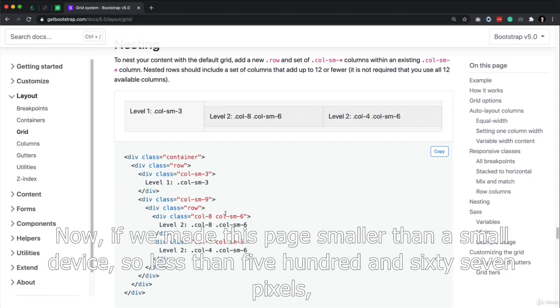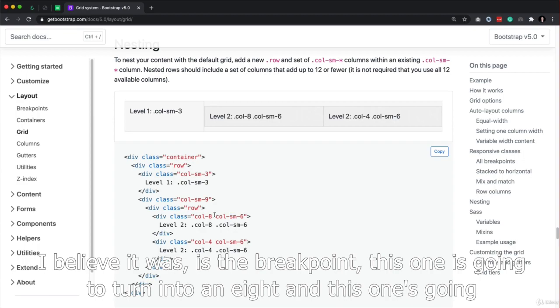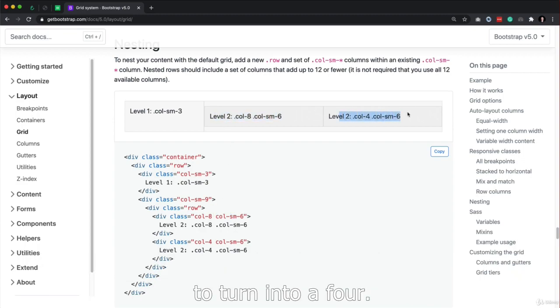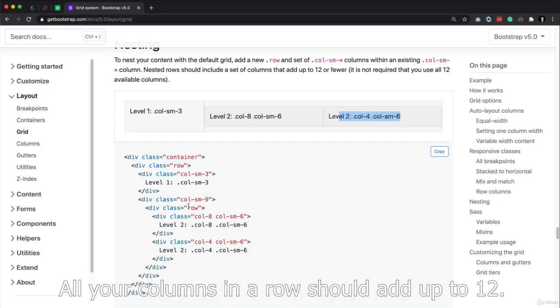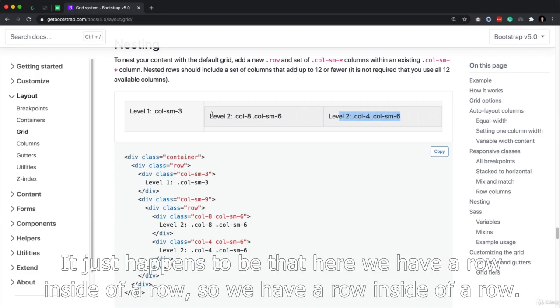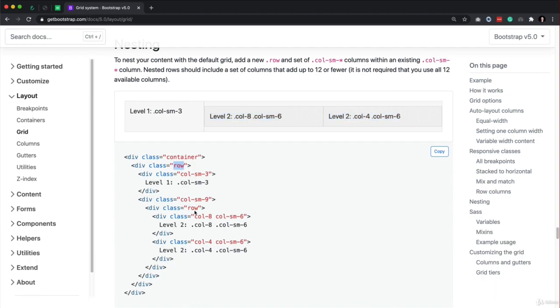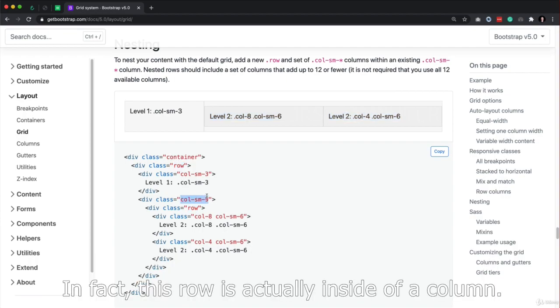Now, if we made this page smaller than a small device, so less than 567 pixels, I believe it was, is the breakpoint. This one is going to turn into an 8, and this one's going to turn into a 4. Still adds up to 12. All your columns in a row should add up to 12. It just happens to be that here we have a row inside of a row. And in fact, this row is actually inside of a column.